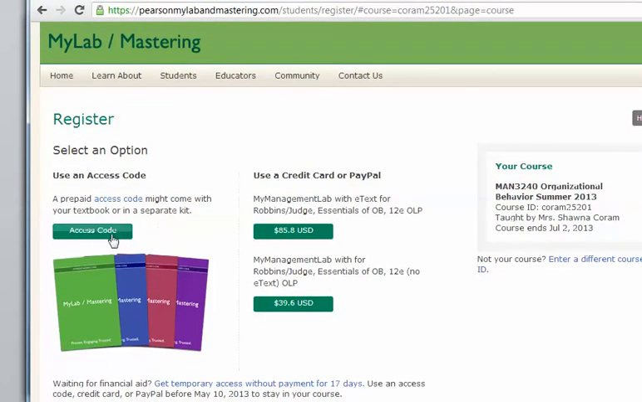So if you have an access code, you bought a bookstore book or a book that has an access code already, you'll click here and go ahead and enter it. If you would like to just buy the MyLab access, so you bought a book somewhere else and you just want the MyLab access, it's right here, it's $40. If you'd like the ebook with the MyLab, right here is $86.